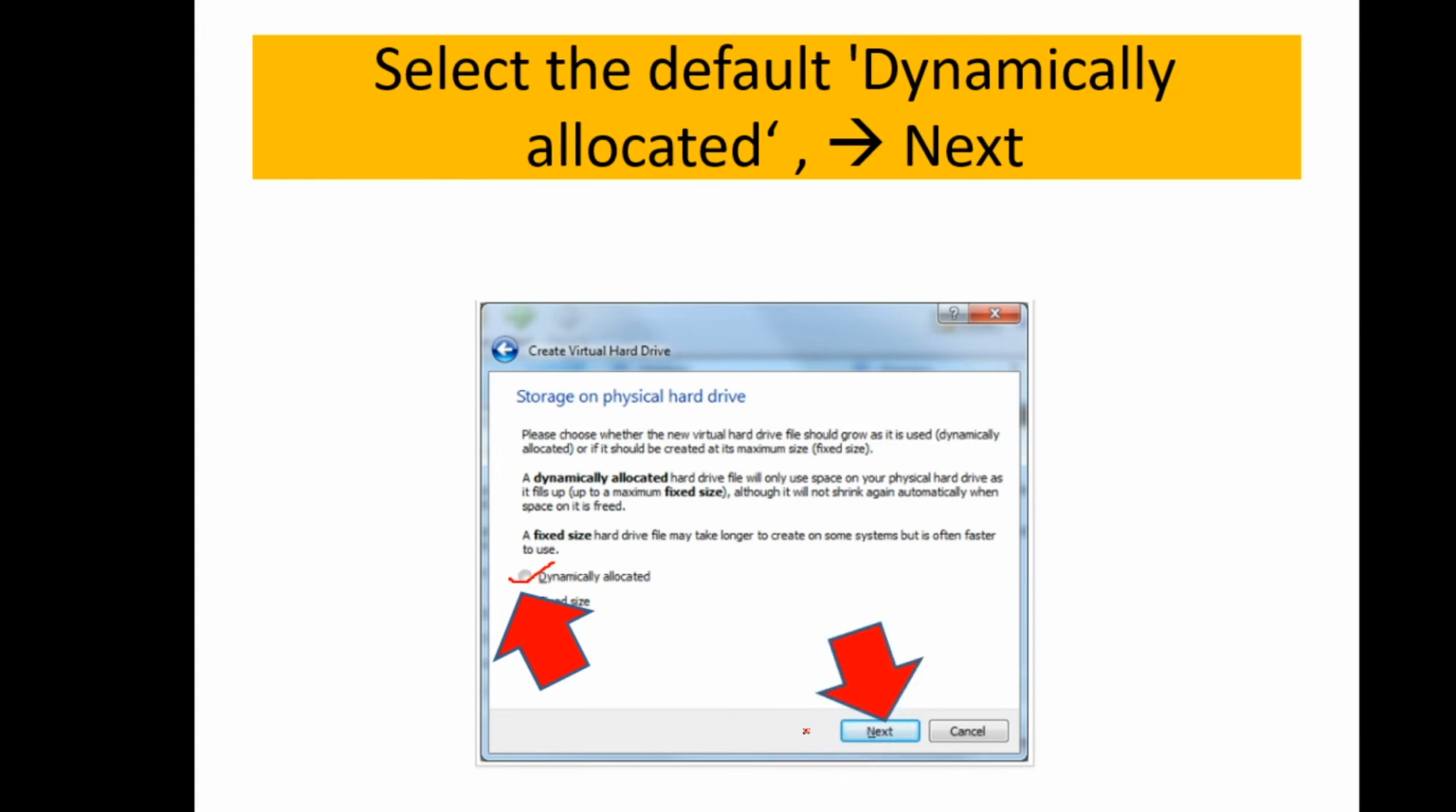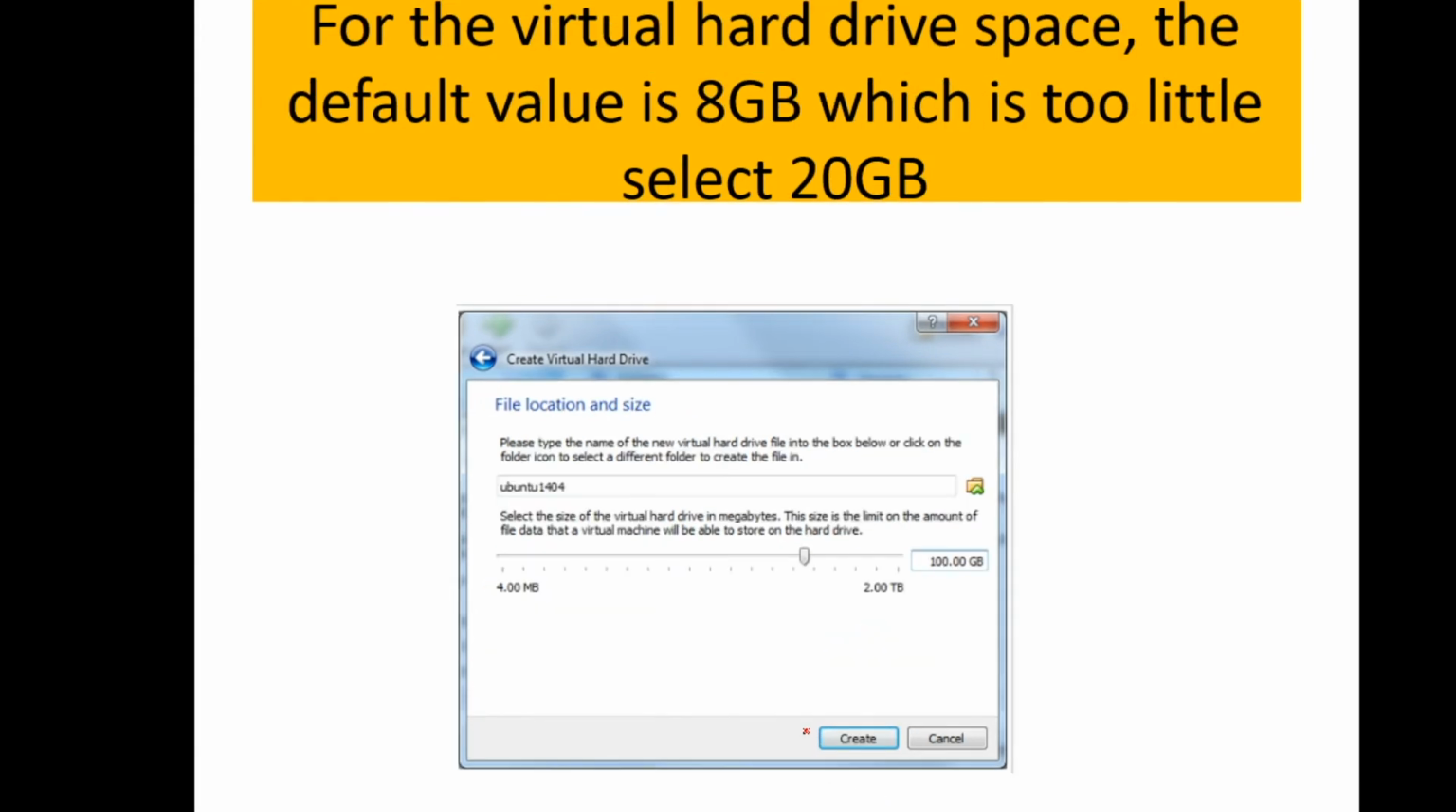So it is all about the storage physical hard drive. Now for the virtual hard disk space, by default it will be considered as 8 GB. You can take up to 20 GB, so you can reserve the memory space up to 20 GB. Again in the slider you take it to 20 GB, then click create.